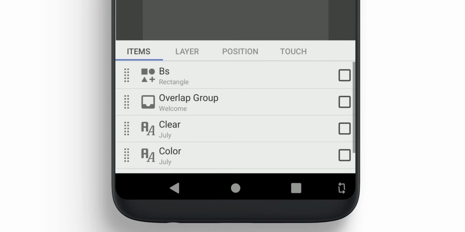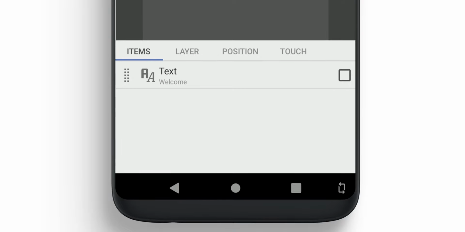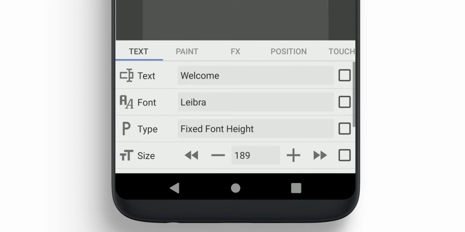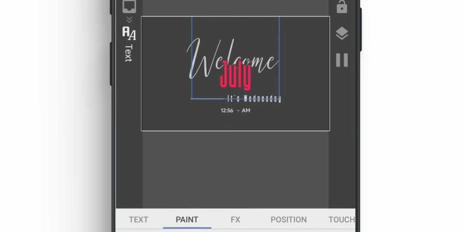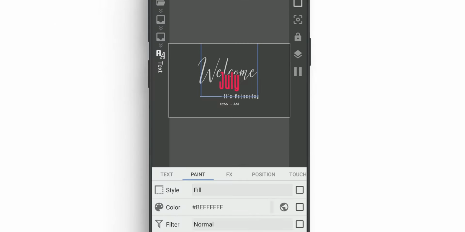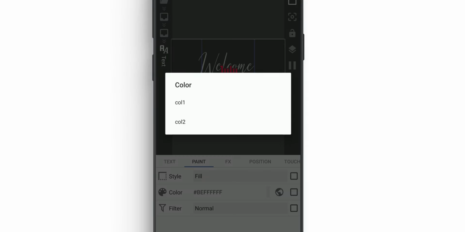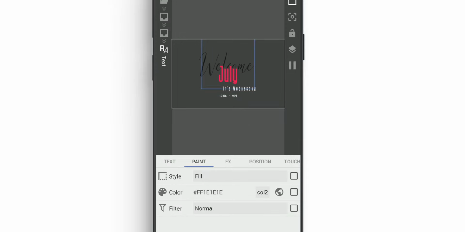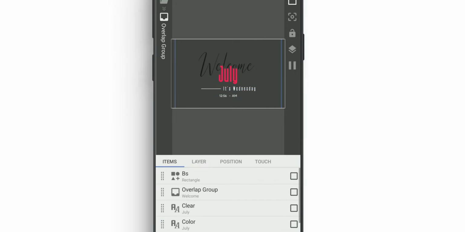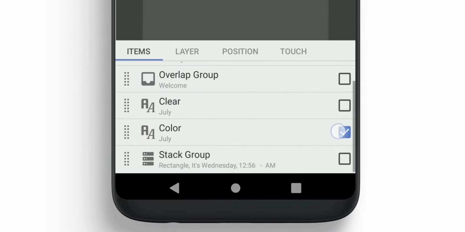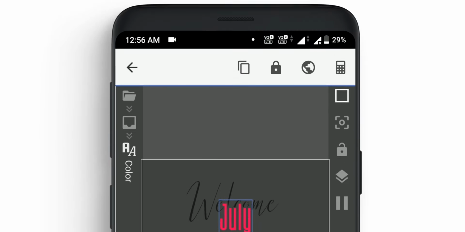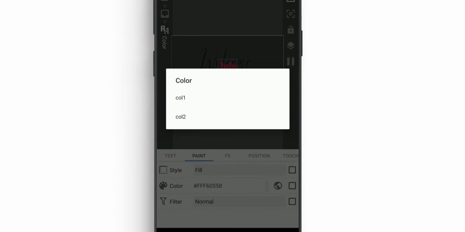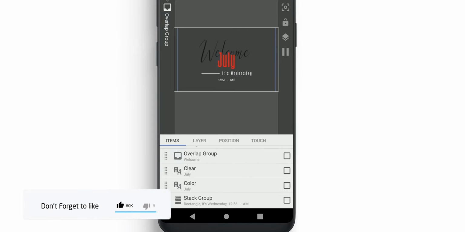And in this one, select the overlap group, this one. Go inside. Select the text. And go to the paint. Now in this color change it to the global first and select it and select color 2. Okay, once you have done that, go back to the items, select color, this one, select it, click on the paint, change it to the global and select color 1. So changes are made for the first two.